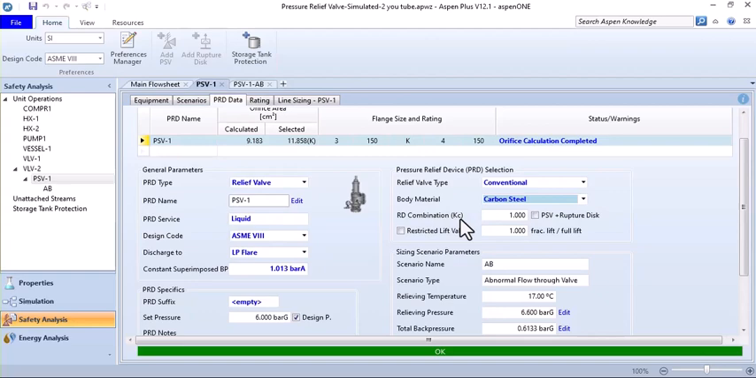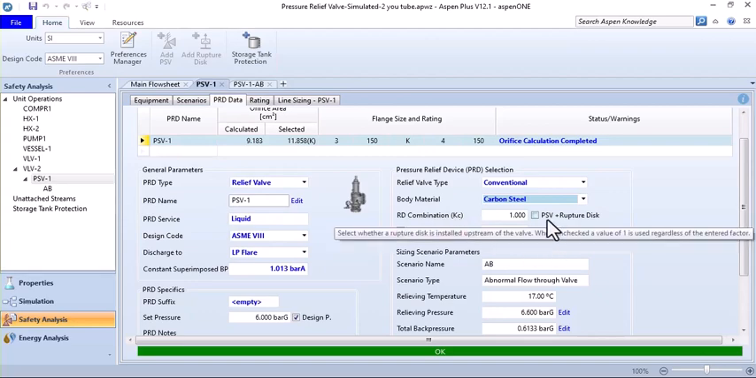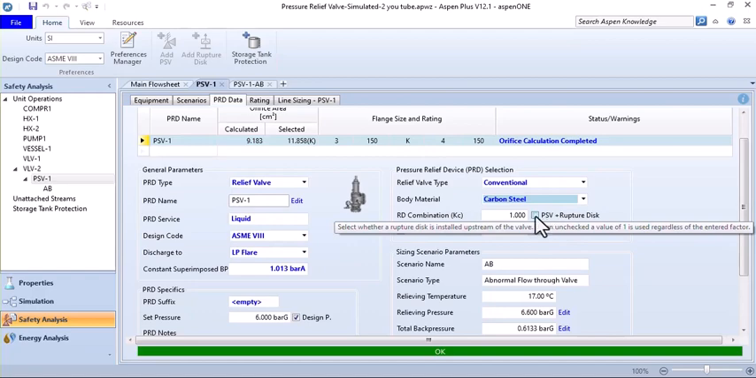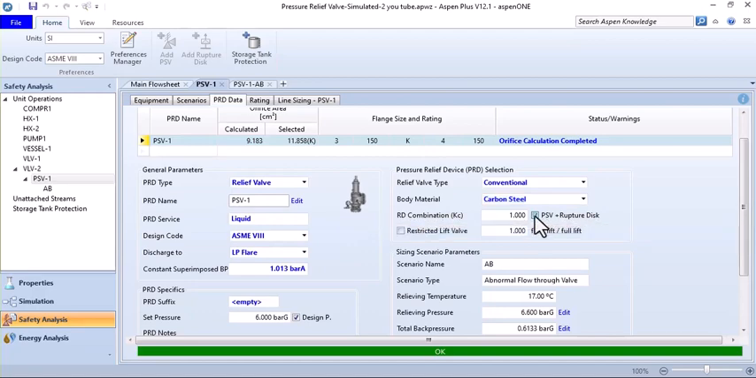RD combination Kc: it says that if I choose the rupture disc downstream of the PSV valve, I should select this part, and the RD combination can be changed to 0.9. But I don't choose the rupture disc downstream of the PSV.